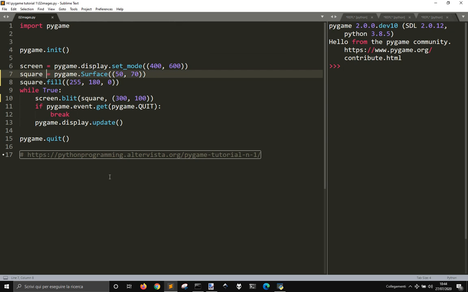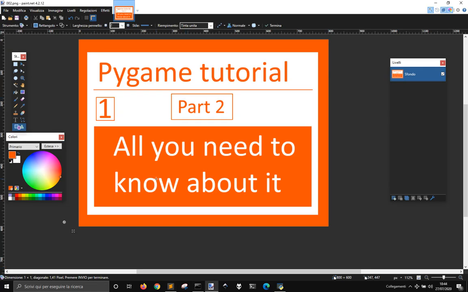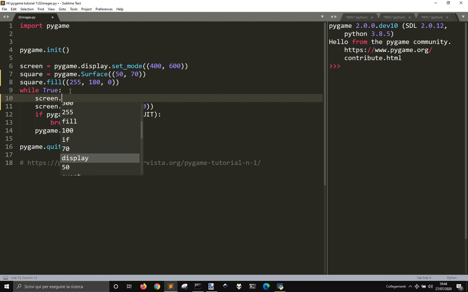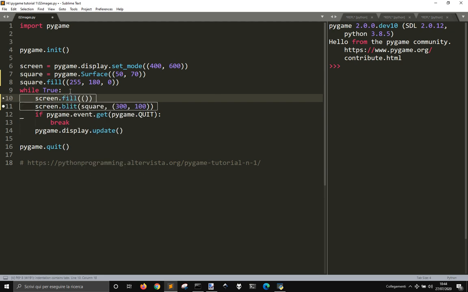Now let's see what happens if I just wanted to add an image instead of a simple square. First of all, let me see what I can do here. I could teach you how to fill the background with a 128 128 128 color.